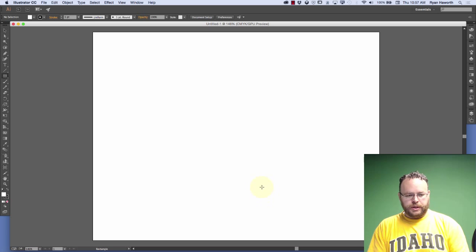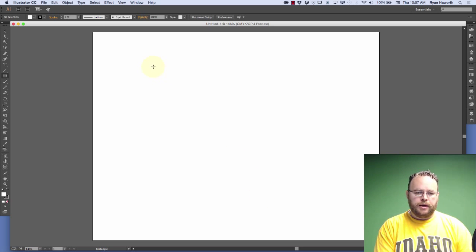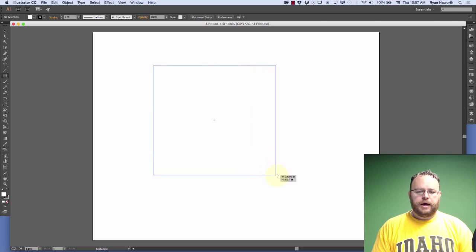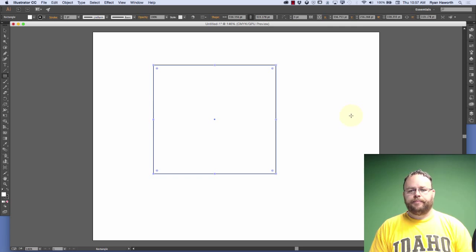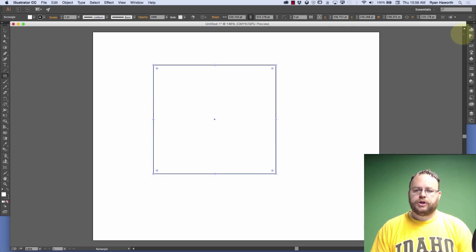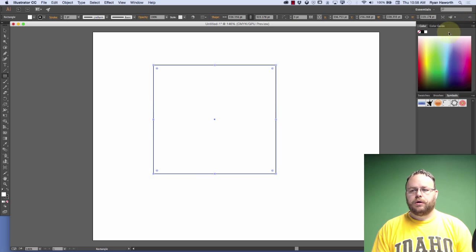So first, let me just grab the rectangle tool, which is M on your keyboard, and I will drag a square, and then I'm going to make it change color. So first thing we'll do is we'll go up to the color panel. Where's my color panel, and why isn't it working?